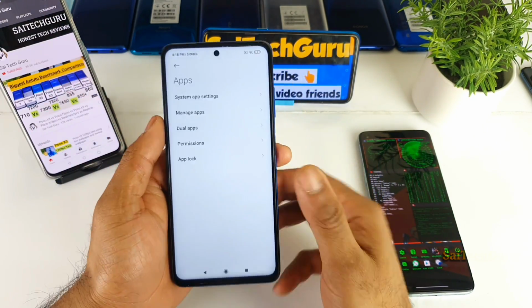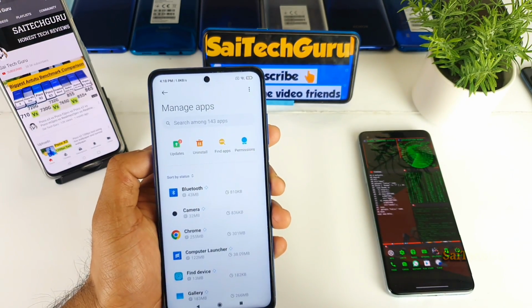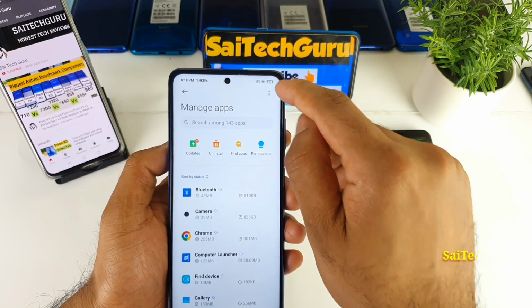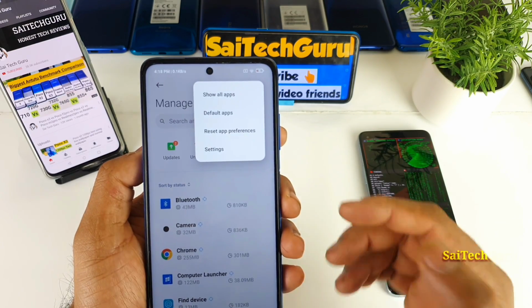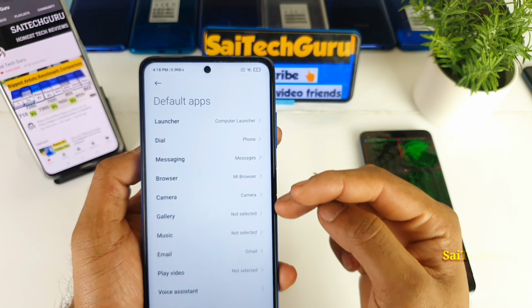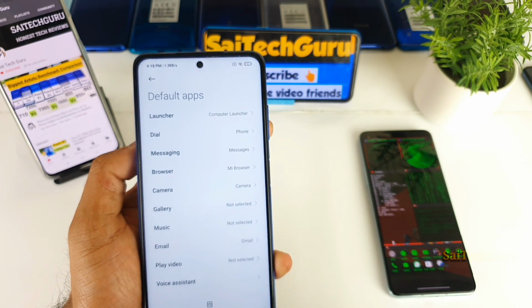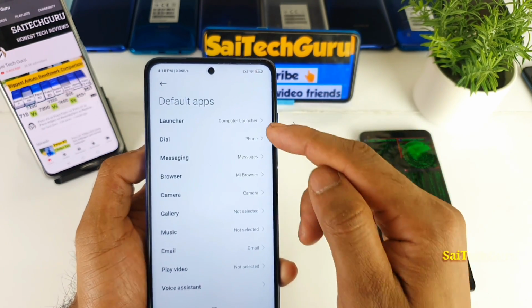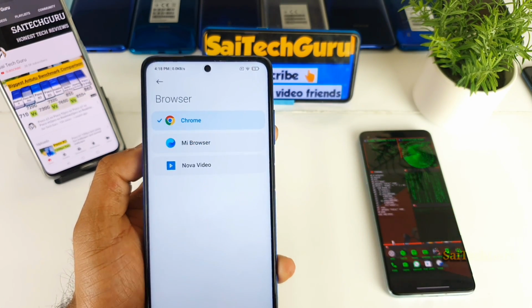Once you are in this Apps section, you need to go to Manage apps. Once you are in the Manage apps section, tap the three dots on the top, and now you will enter the default apps location, where you can see the list of applications and change the default application. For example, if you install any other dialer application, you can set that dialer as the default one. Same thing with browsing, so you can choose Google Chrome as the default browser.